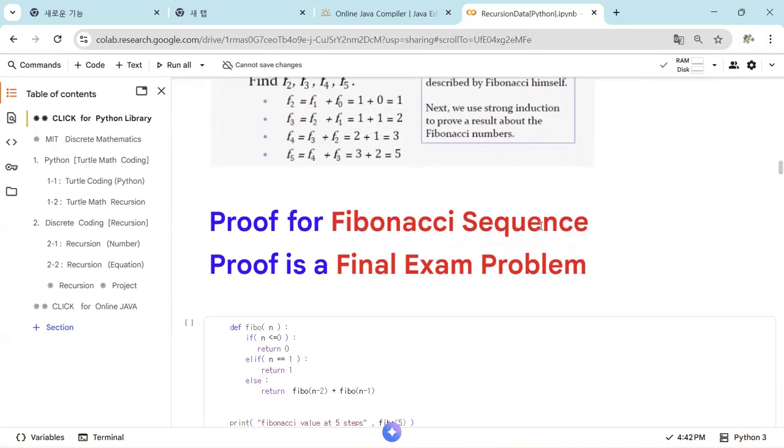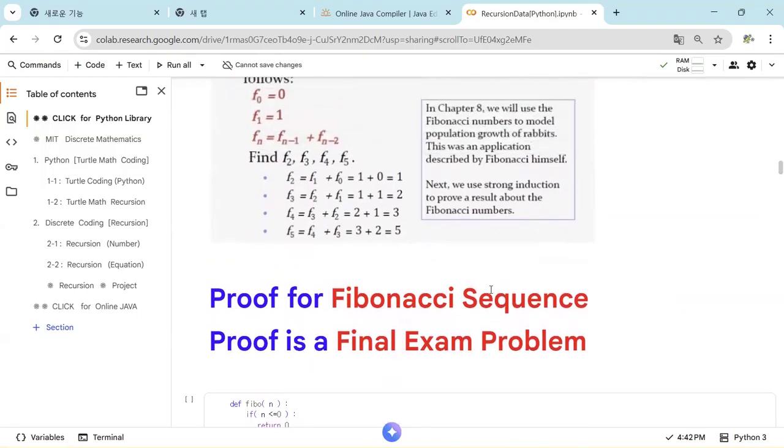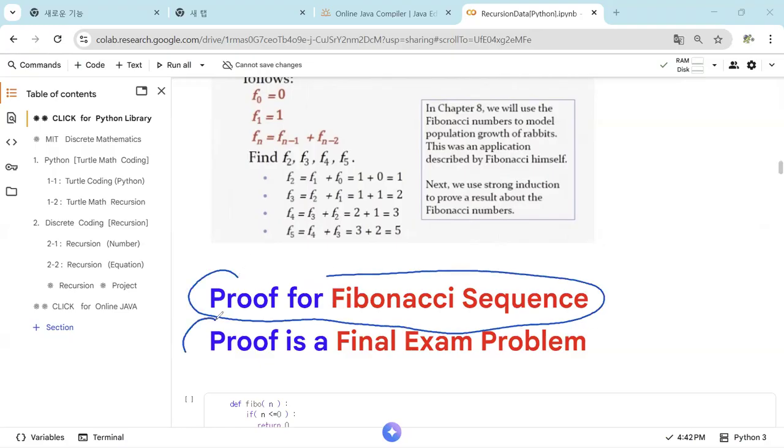The proof for the Fibonacci sequence will be our final examination. I want to emphasize the relationship between the midterm examination and the final examination. In our midterm examination, we pay attention to just the coding structure of the content of discrete mathematics. But in the final examination, we'll pay attention to the mathematical structure. So the proof for the Fibonacci sequence will be our final examination problem.